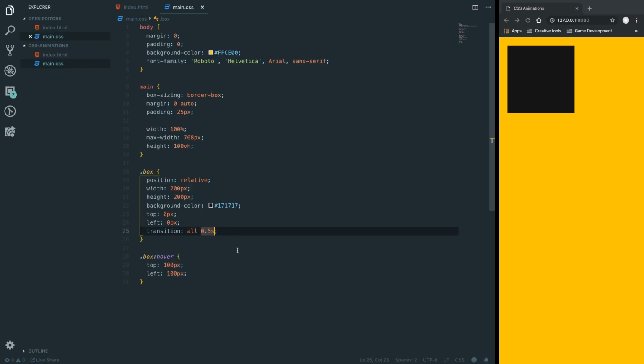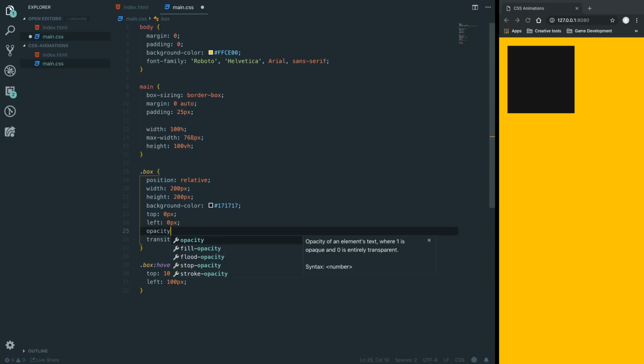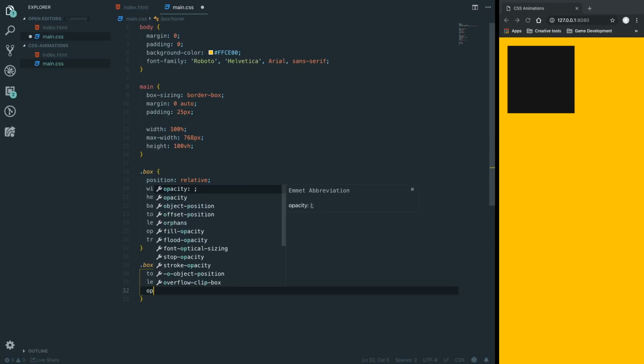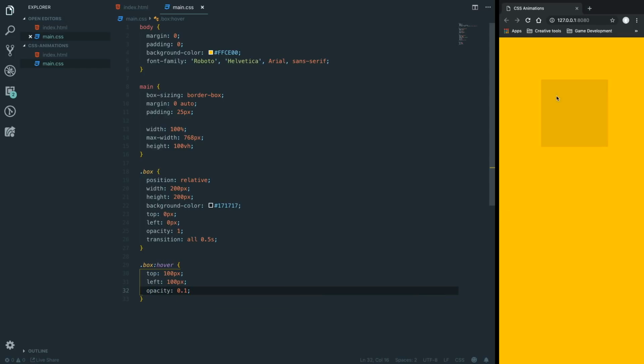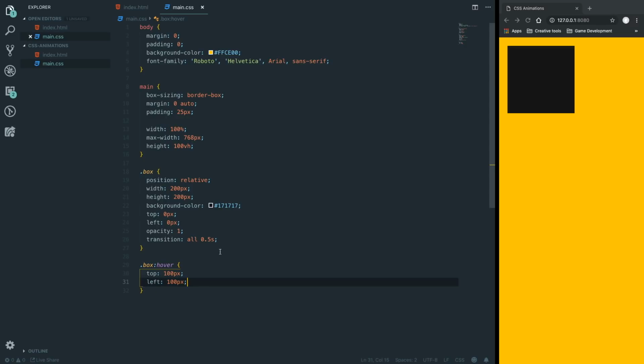Again, there are loads of different things you can animate. So let's say opacity is equal to 1. And then over here we'll say opacity is equal to 0.1. Hit save, and now when I hover, as you can see, it fades out to 0.1 opacity. So there are loads of different properties you can animate. You can probably Google them and find them out.